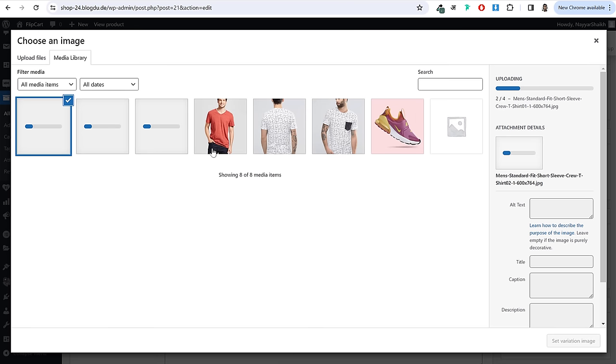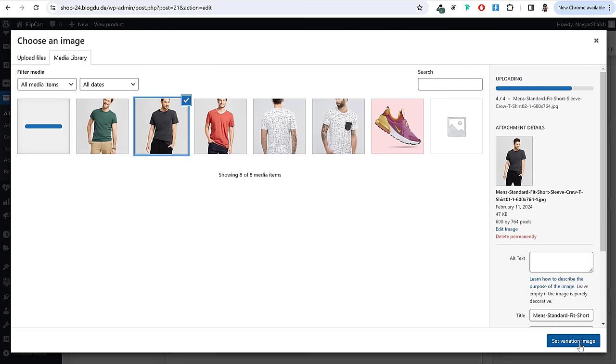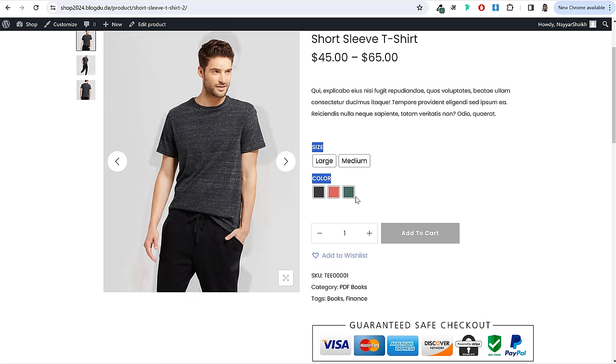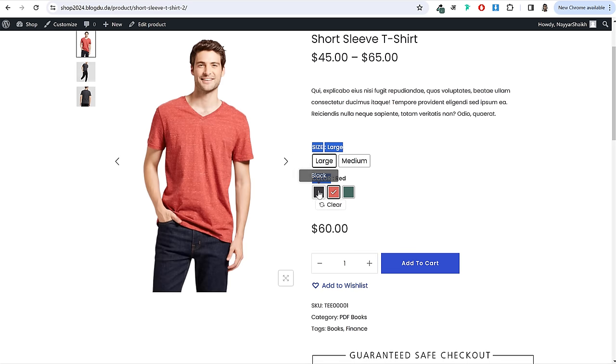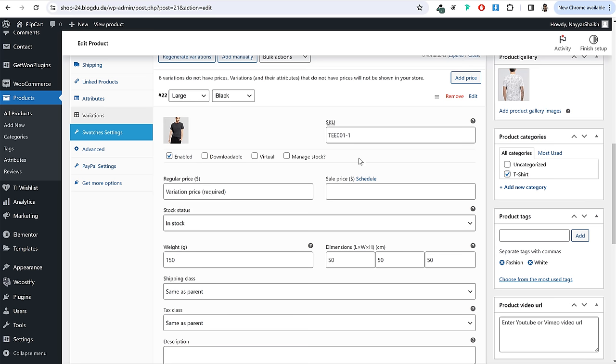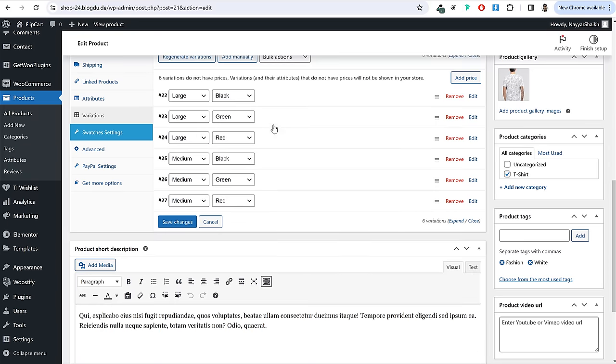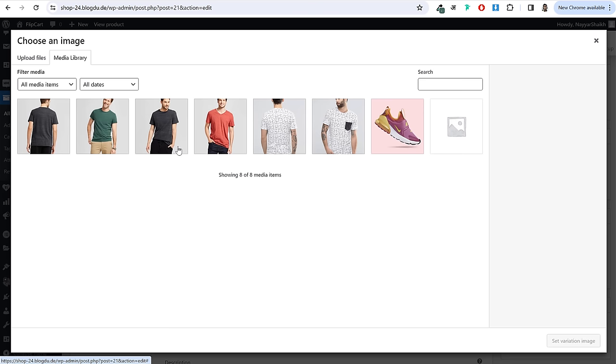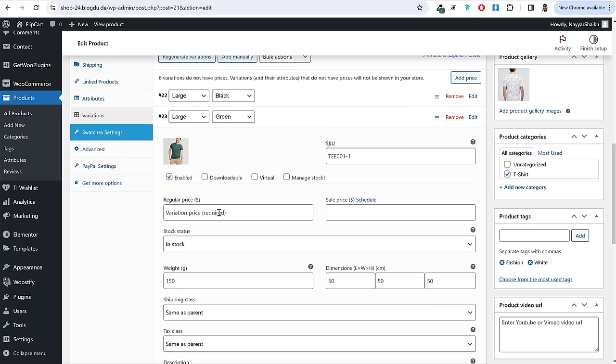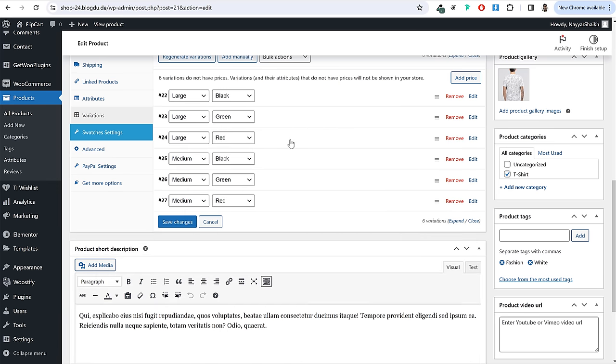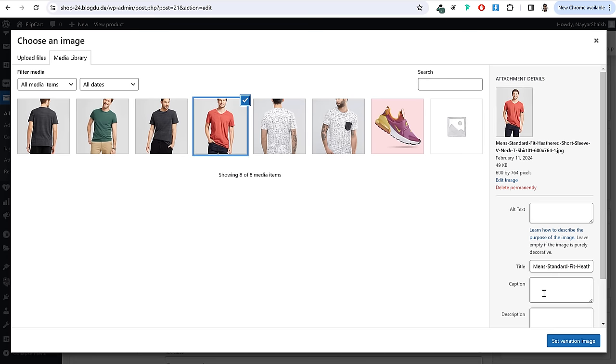First we are setting the black color image. I'll select the black image and click on set variation image, so that whenever somebody selects the red color or black color, the product image will also change. Now the price for this: maybe it is $49 for black large. Then large green, I'll select the green image first of all. Maybe this is $59 or $55. Then we have large red, and I'll select the red image.